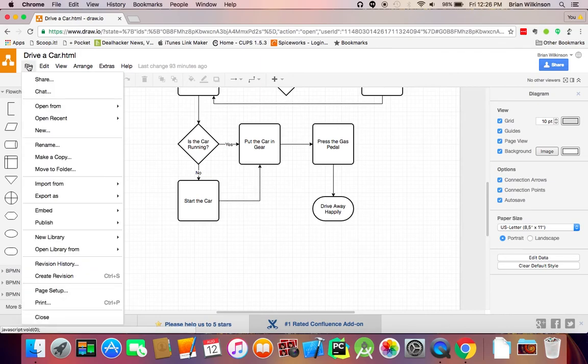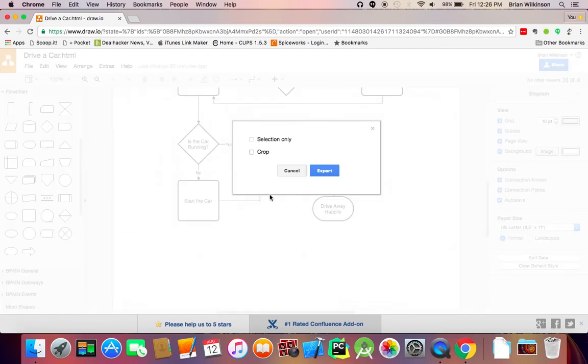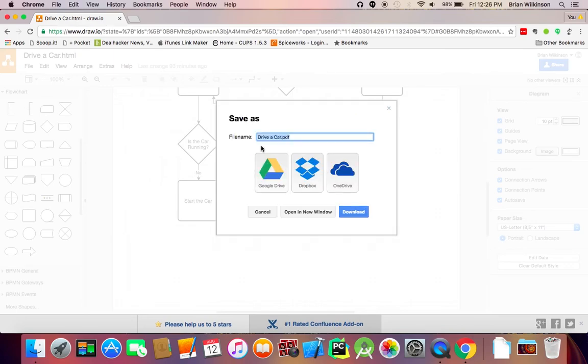So if I go to file, I can go to export as, and I see a variety of options. We're going to choose PDF, and we want the whole thing. So we don't need to check anything. We're just going to do export. We'll give it a name, and we can download it.